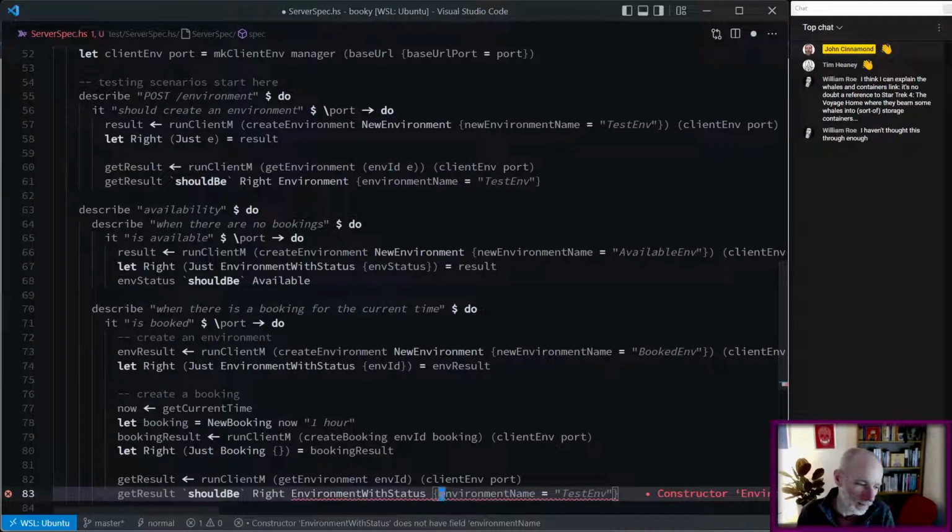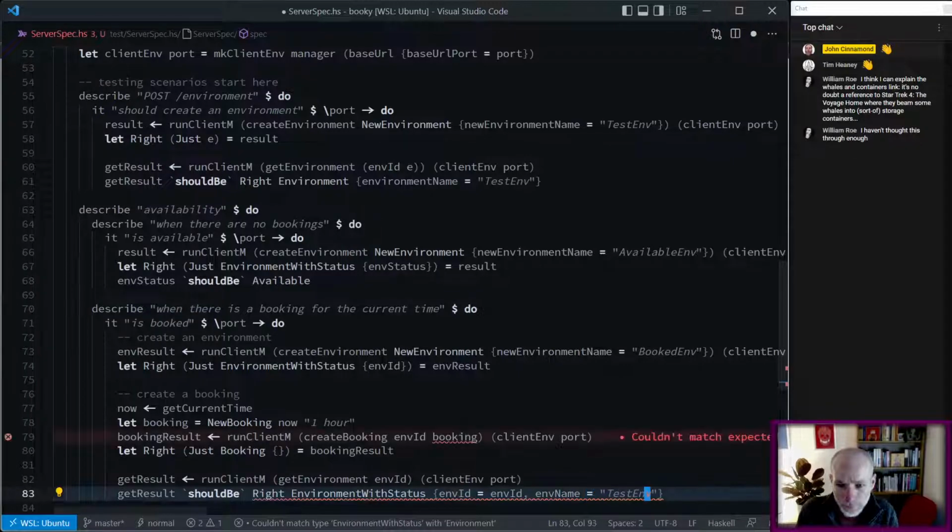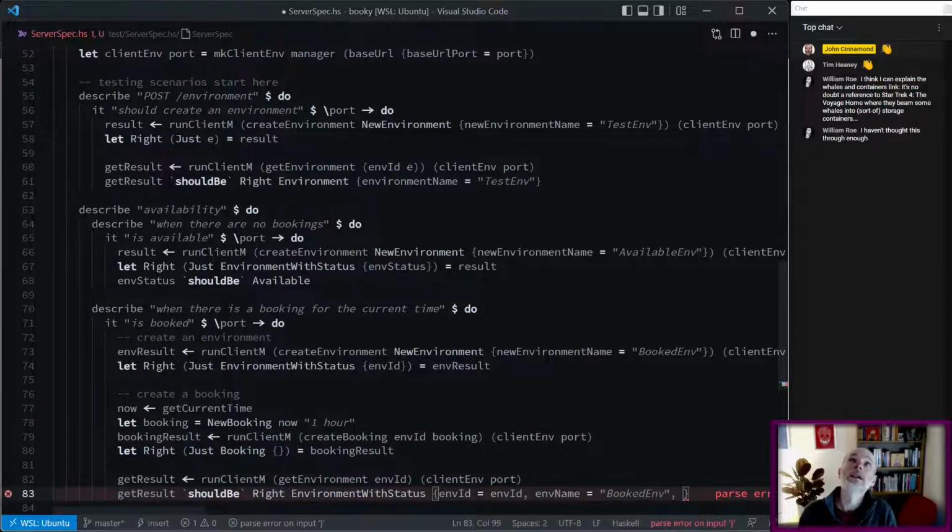What are we going to return here? Return something with the ID in it and with the availability in it as well. So env name is booked env. And one final argument, which is env status is booked.